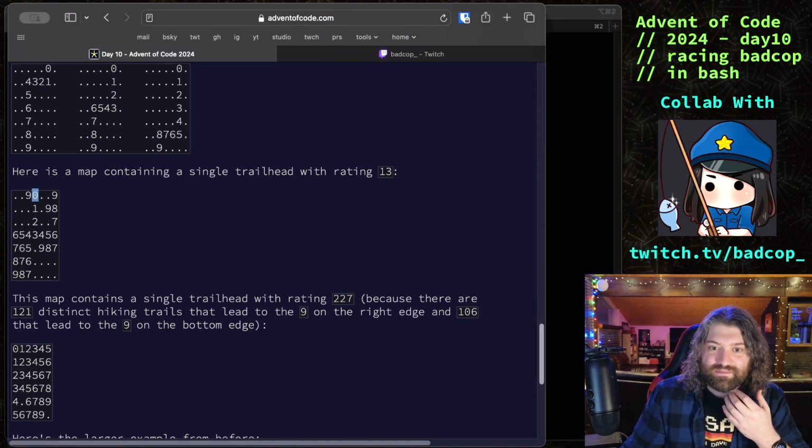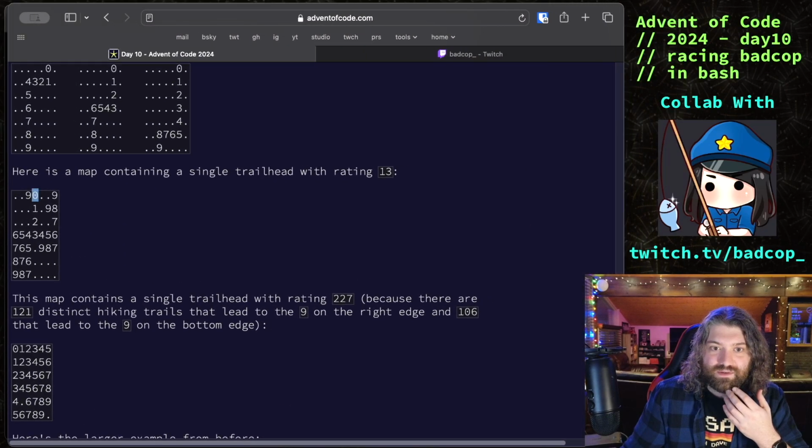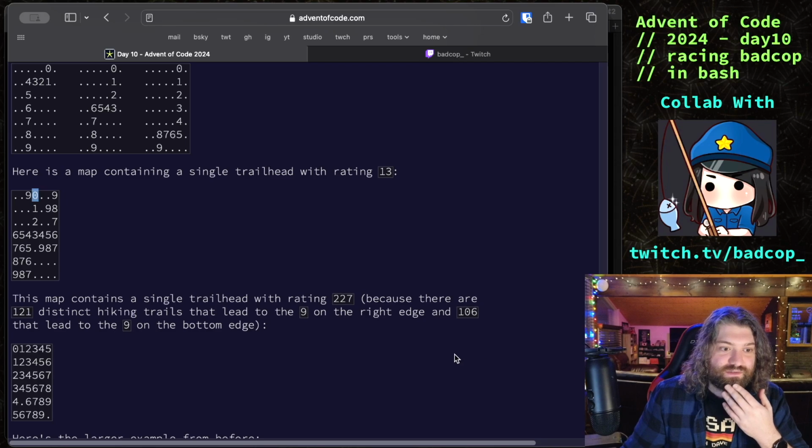What just happened there? Why did that window get so small? There we go. That's good enough.